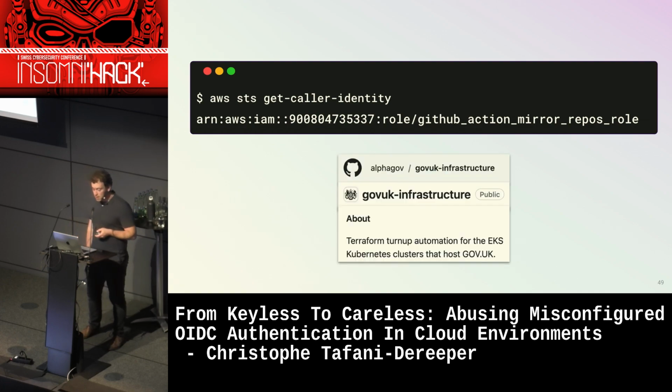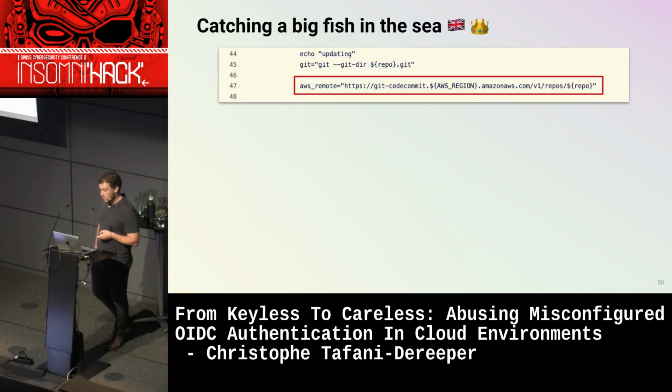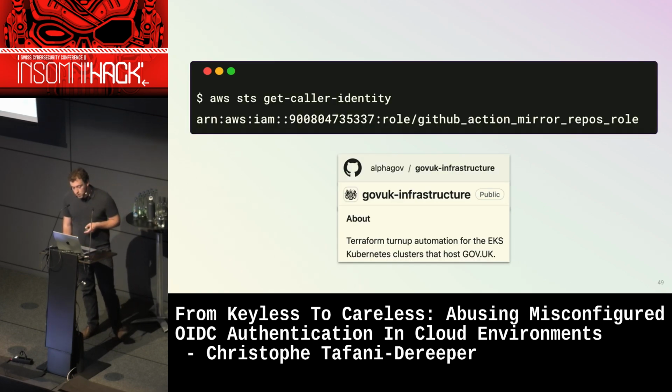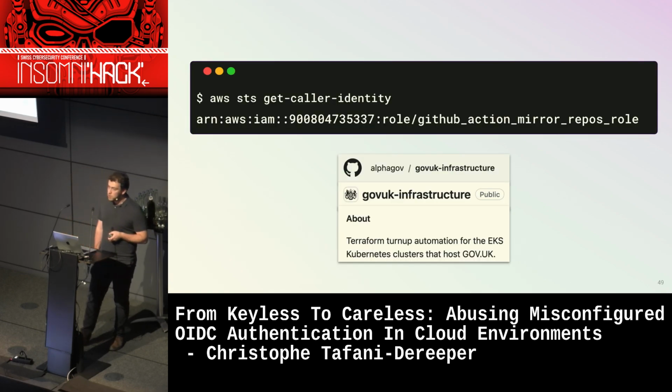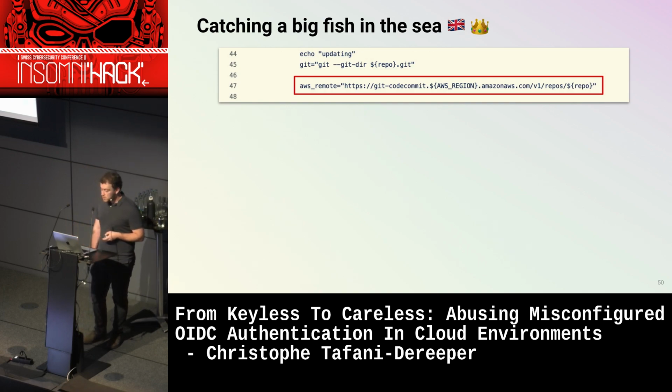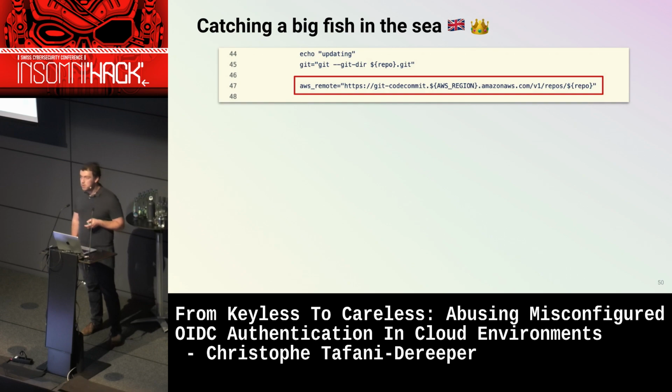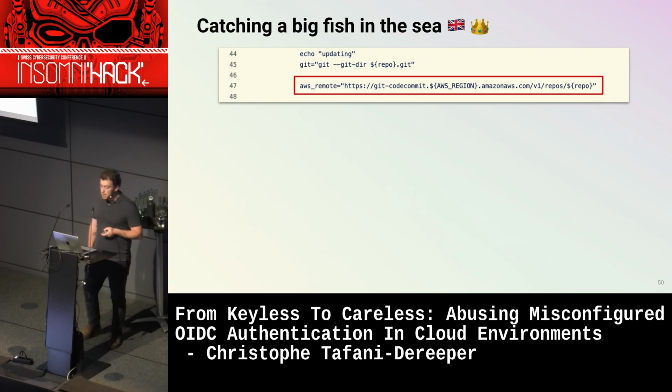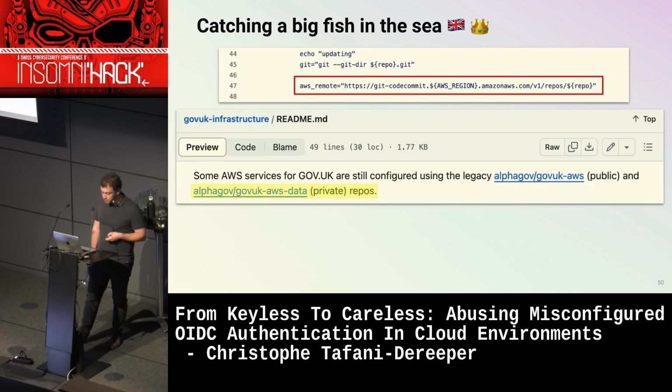Gov UK infrastructure, Terraform automation for the Kubernetes cluster that hosts gov.uk. So this is quite interesting. Obviously, it's the UK government, specifically the branch called the Government Digital Service, GDS. And if we look at how this is used in the pipeline, they actually use AWS CodeCommit, which is an AWS service similar to GitHub, where you can push and pull Git repos.